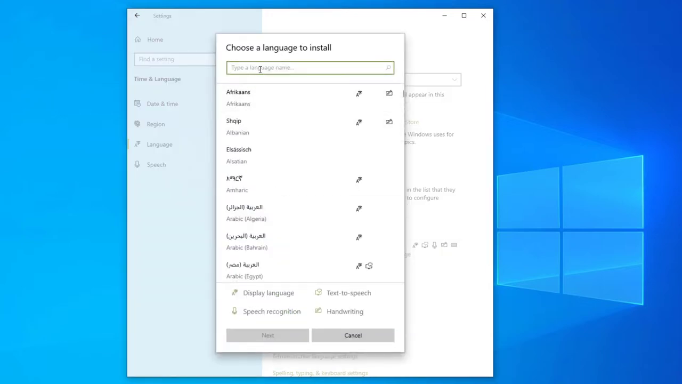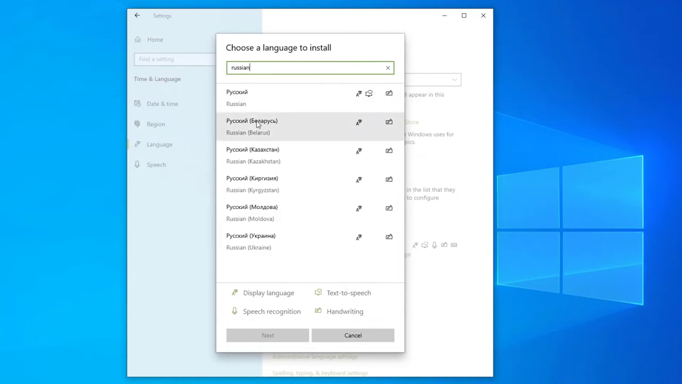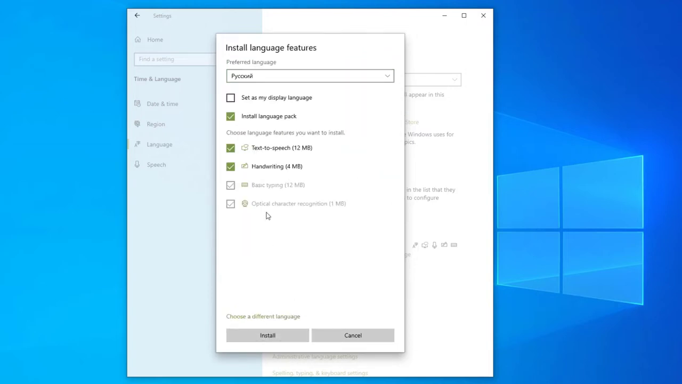Right here on the top, you can search the language that you want to add. So let's say Russian. Okay, so choose the Russian language that you want. So let's say I want to get just the Russian language. Click on Next. And this allows you to install a language pack, text-to-speech, handwriting, and also typing too. So you could type in Russian.